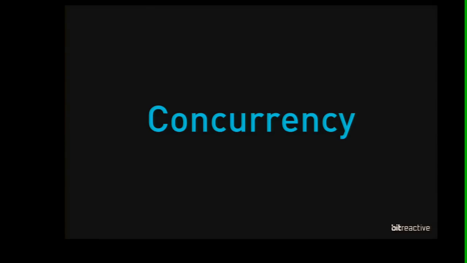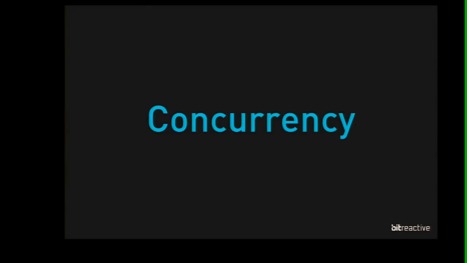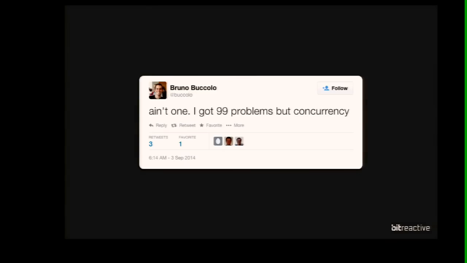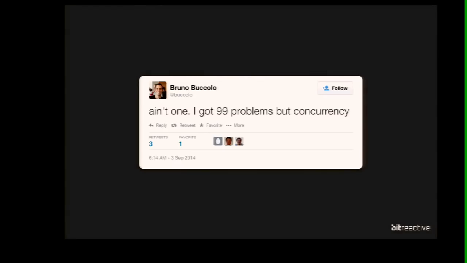I found one very good tweet about concurrency. I just show it to you. I'm not going to read it. It's a very nice one because it really tells you what the problem with concurrency is, and also that we might not be so aware of that problem in the first place. Now I'm showing you an example why.